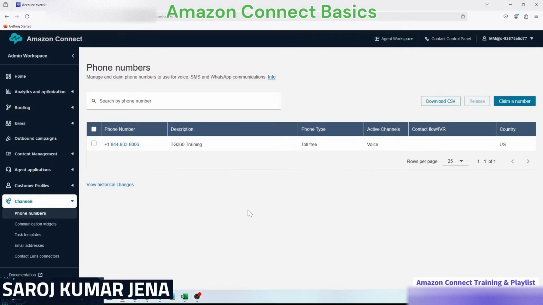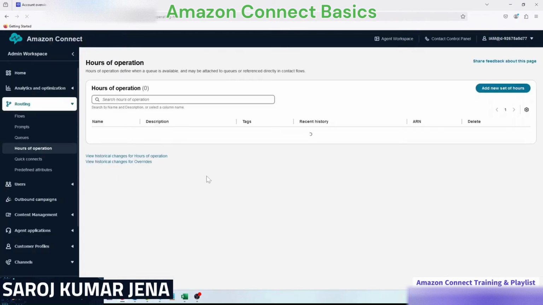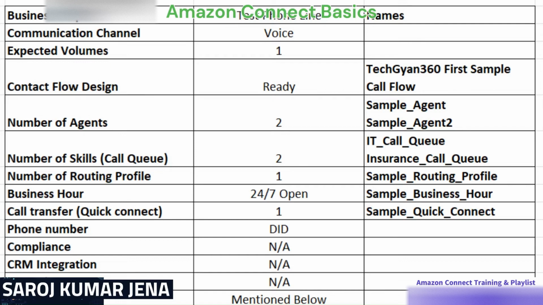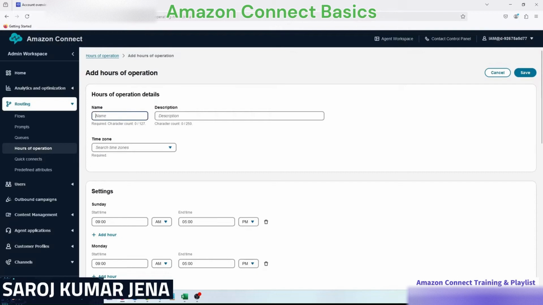Now let's go and do our first configuration, the hours of operation. For that we need to go to routing, then choose hours of operation. You can see we already have one hour of operation, basic hours. So here we need to create another one, right? Let's go to our Excel sheet and check the hours of operation name. We have a name called sample business hour. Let's copy this one, go back to Amazon Connect, and add the new hours of operation.